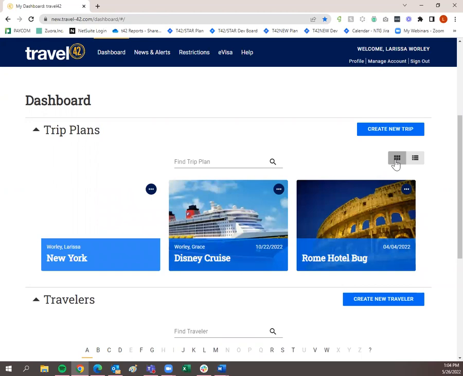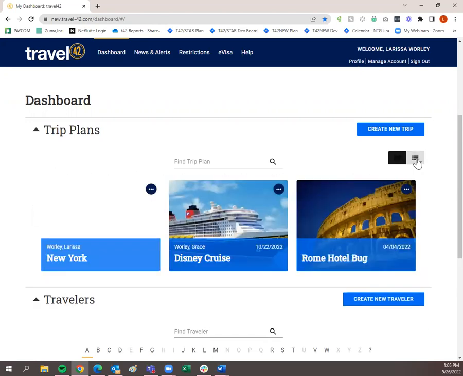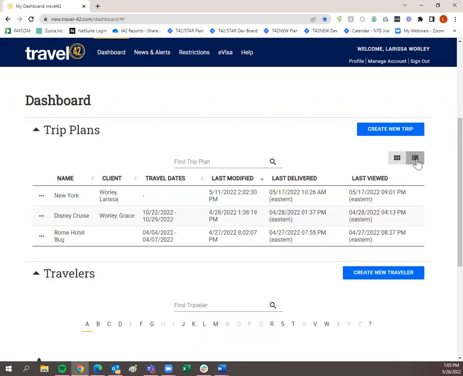This one will show a little bit more of a pretty picture with the trip plan. So you'll be able to see the pictures above. You'll also be able to see the trip plan dates, and then you'll also be able to see the name of the trip plan. So it's totally up to you which one you would prefer. All of those, I believe, can be updated in the profile, but you can switch between them at any time. I just like to keep mine on the list view.